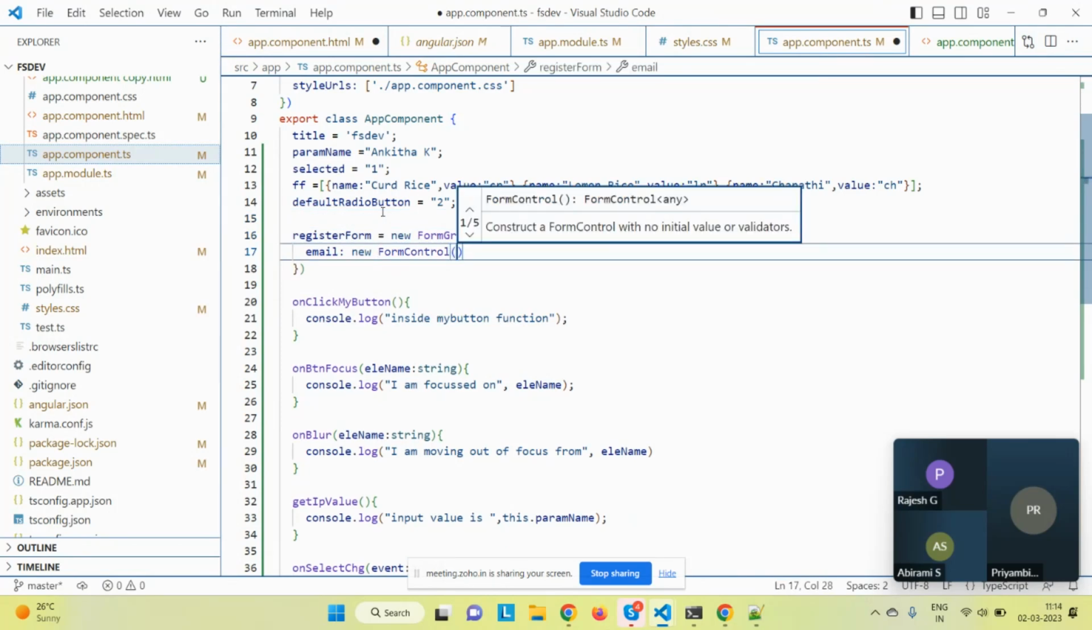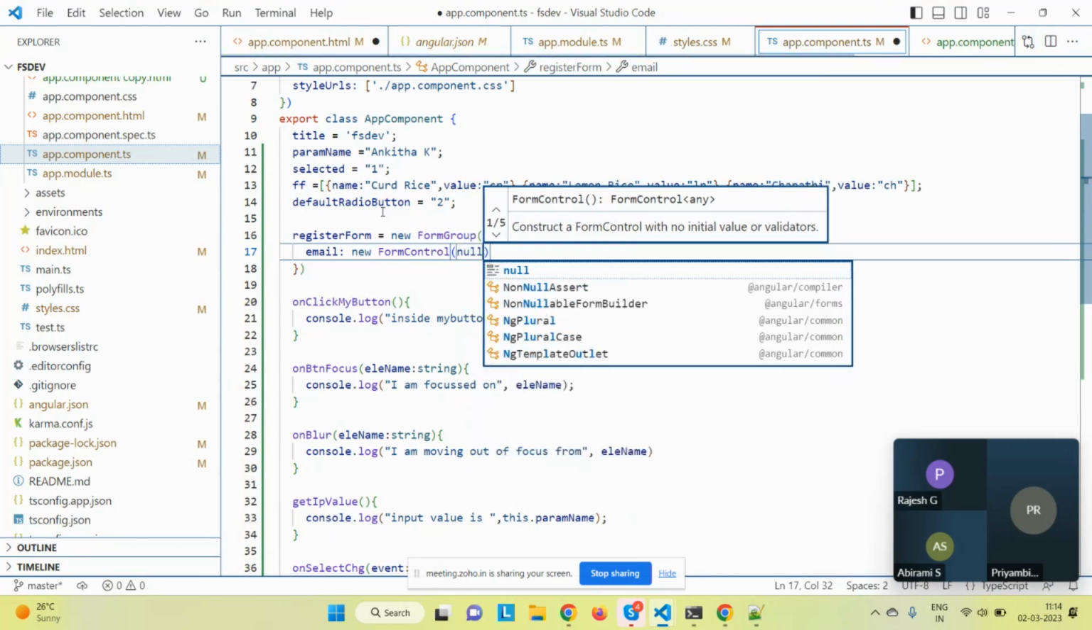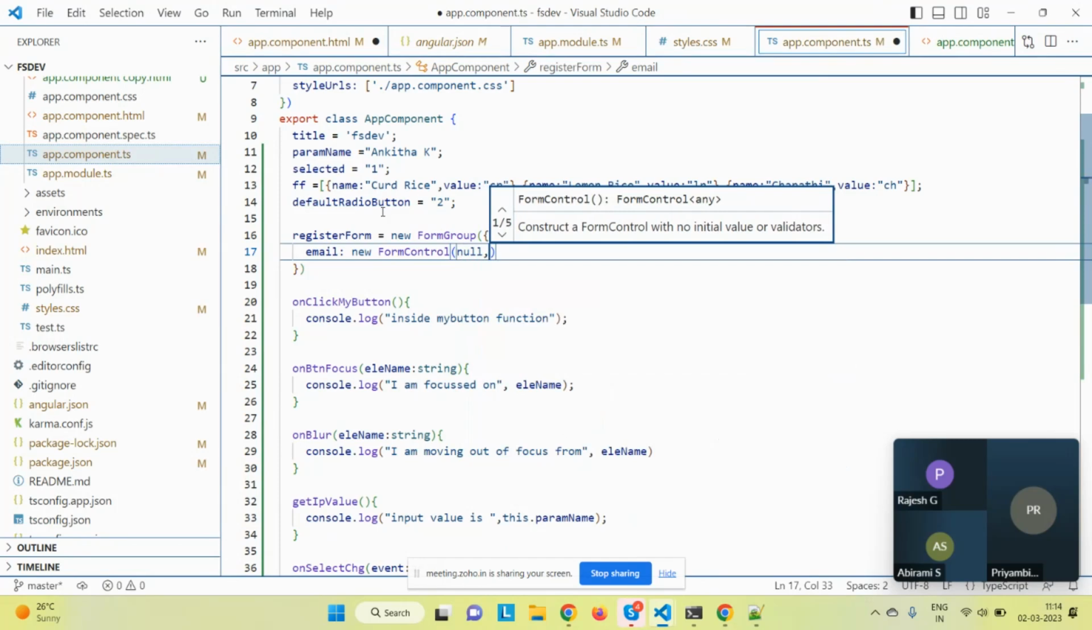I can assign a default value to this form control. Email, I want to assign a default value. I can assign it here. In my case, it is null. I am not assigning any value. Followed by validators. I want to validate this email.